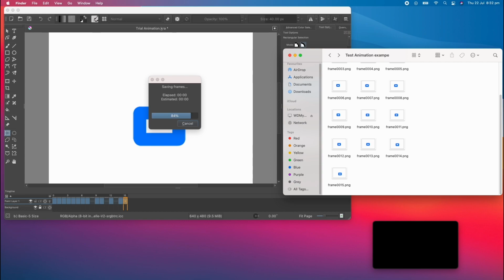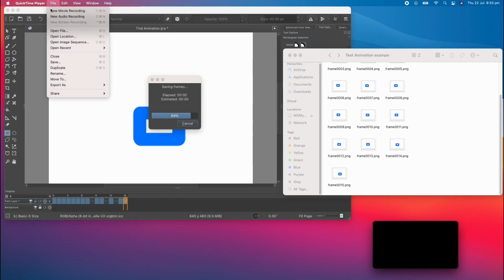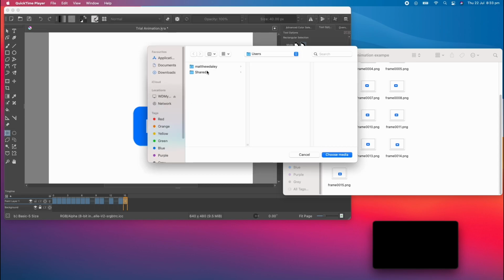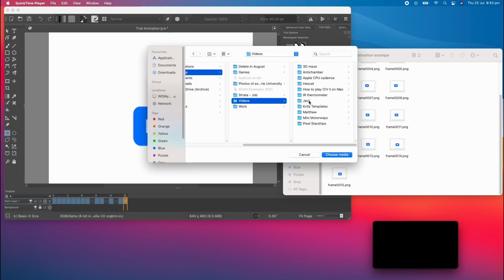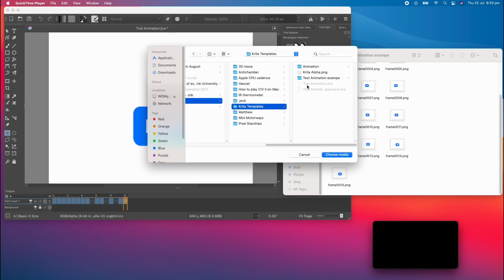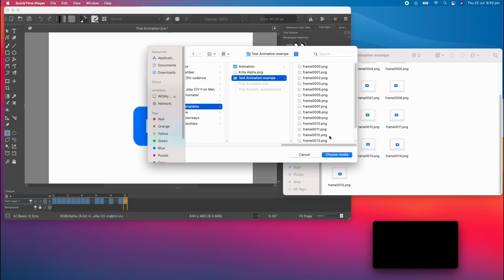But it's actually not very hard to change this. And so what you need to do simply is go into QuickTime, which I've got loaded here. And one of the menu options is open an image sequence. Desktop, videos, Krita, Animation example. All right, good. Then I choose my media. So there's my frames there.